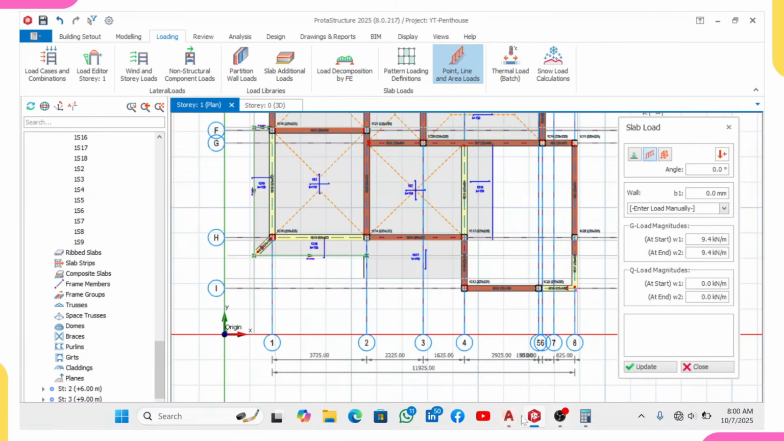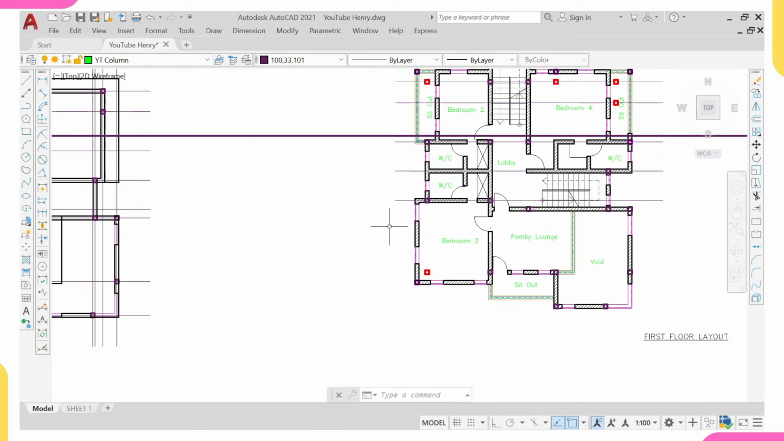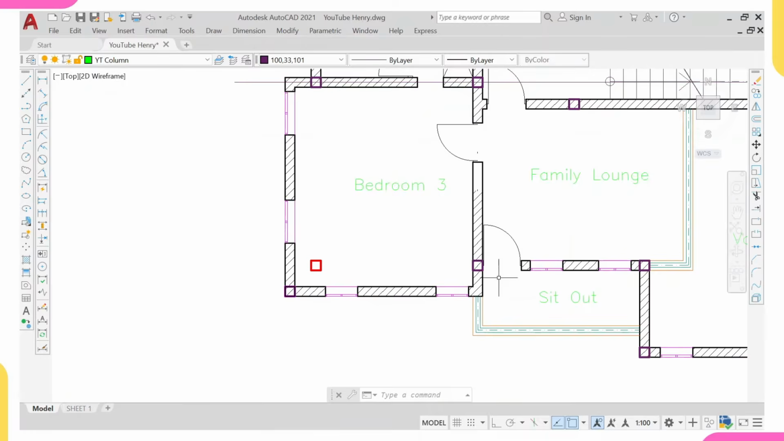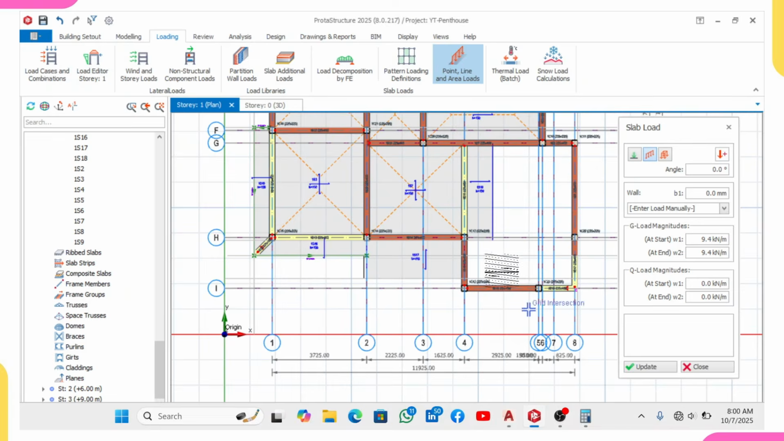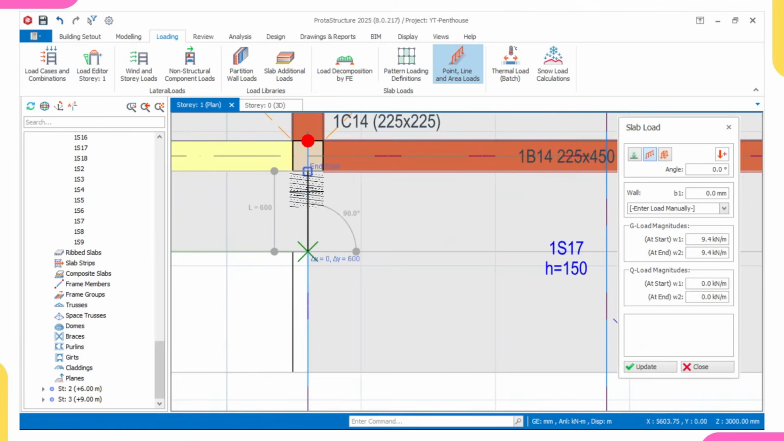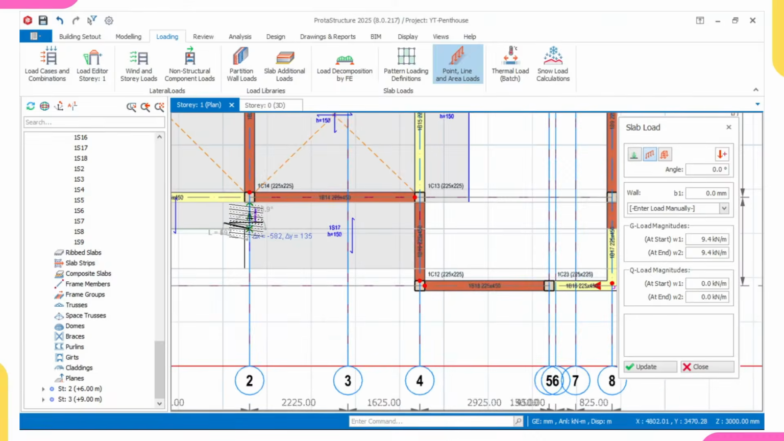So let's go over to AutoCAD to see the places we're having our line load. Look at it here, then at this point. Let's also apply it at this point. Then I'm having, let me come over to this point. Then it will also apply from here to, okay, it will stop here. So we are good to go.